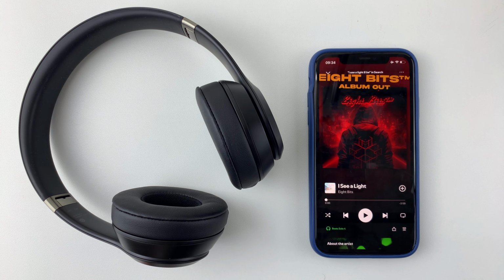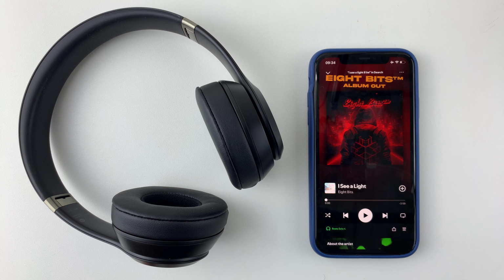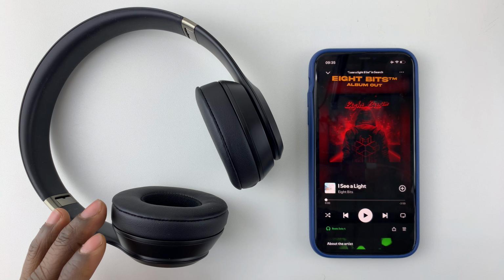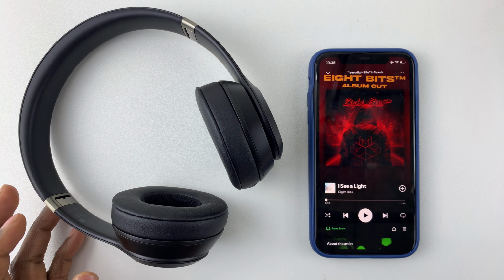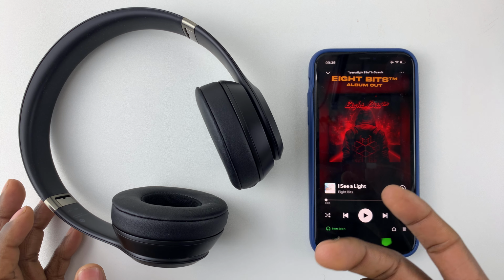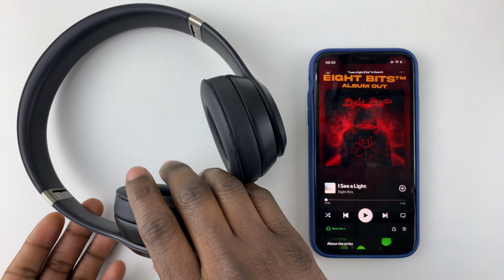Welcome back. In this video, I'll show you how to skip to the previous or to the next song using your Beats Solo 4. So let's say, for instance, you'd like to skip to the next song, or go back to the previous song. It's pretty simple using your Beats Solo 4.